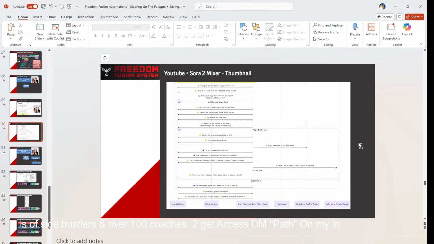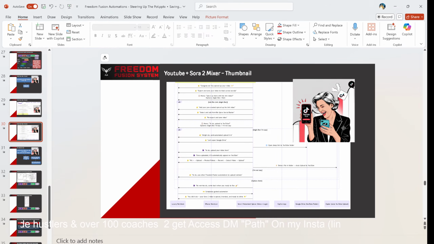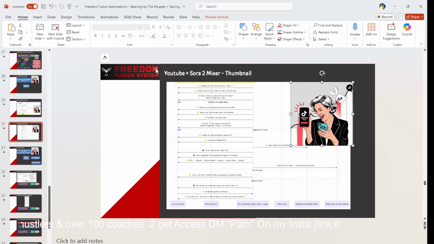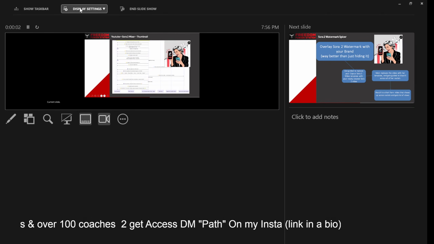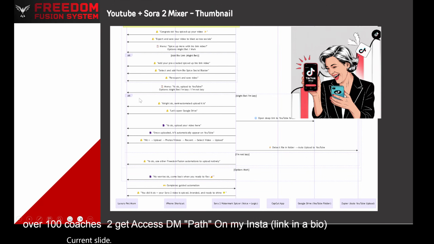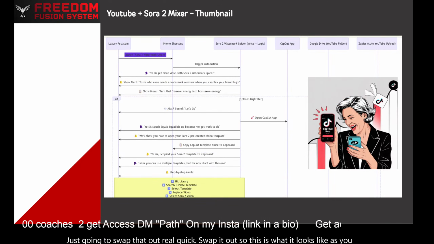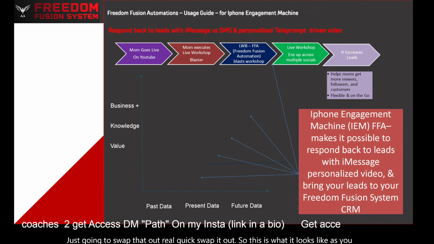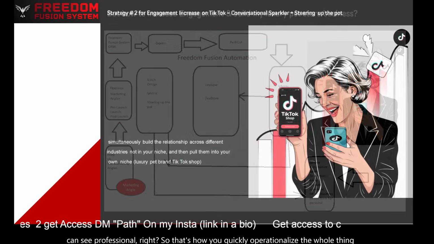And what I do is I combine it with a bunch of laser pointers, and I'll show you what I mean by that. If I was to swap out the current slide real quick, this is what it looks like. As you can see, professional, right? So that's how you quickly operationalize the whole thing. And this is how quickly you get those dots moving around.